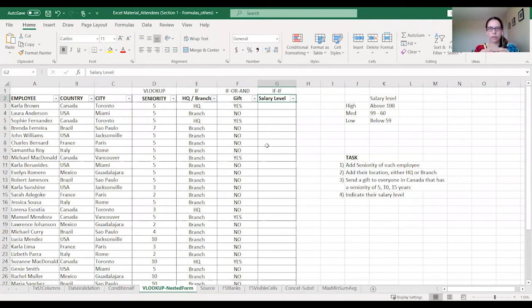Now let's talk about the if within an if, or the nested if. If you remember, what if does is you tell it, if this condition is true, then bring this value, like value number 1. And if it isn't, then give me this other value. So that is what the if formula does. Here in task number 4, they are asking you to indicate their salary level. If it's above 100, it will be high. If it's between 60 and 99, it will be medium, and if it's below 59, it's a low salary level.